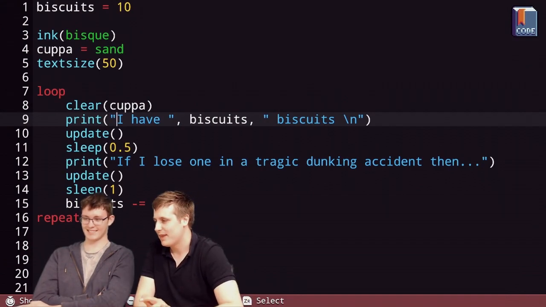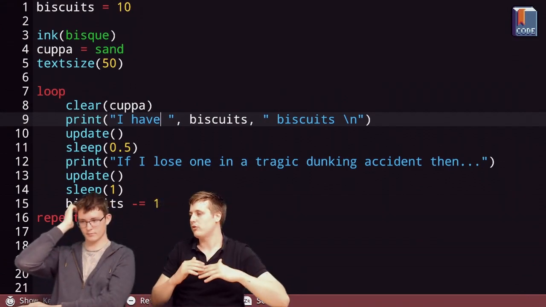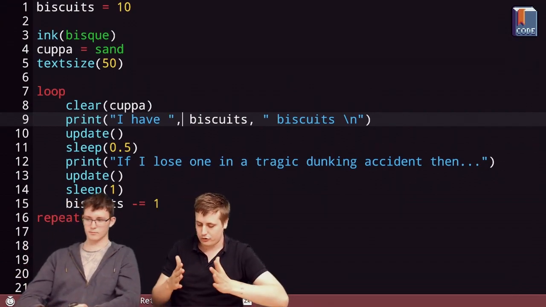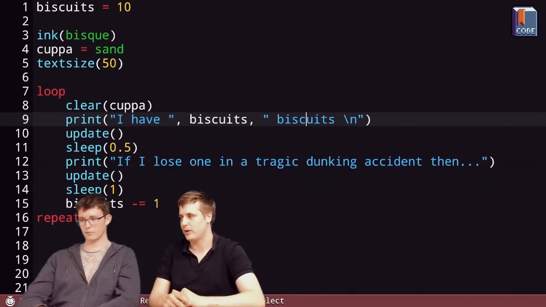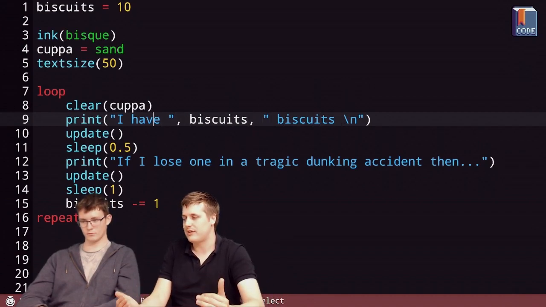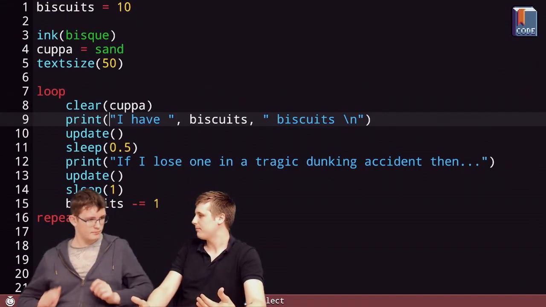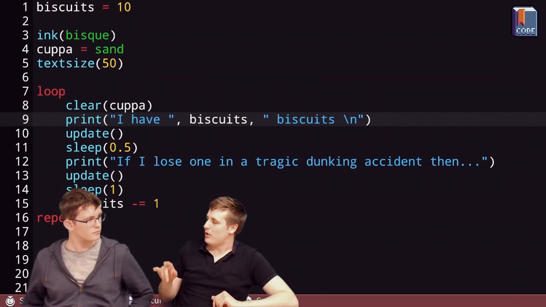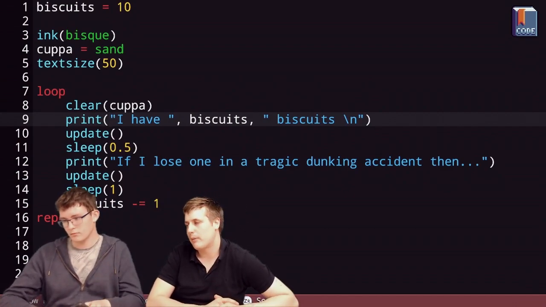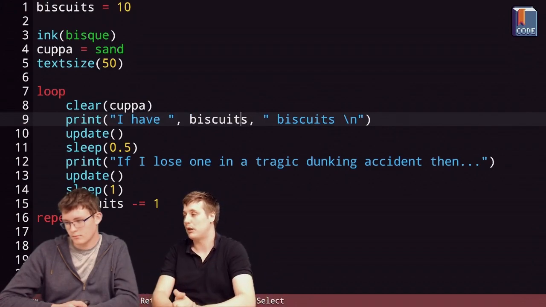Okay, next line. We are printing. Now, here's a great example of one of those print statements that's got multiple strings separated by commas, and we're changing things as we go. We've got this print statement, and the idea here is to print how many biscuits we have. So it says, I have, and then it says the word biscuits, but we do not have speech marks around that word biscuits, and you can see because it's not highlighted in that string colour blue.